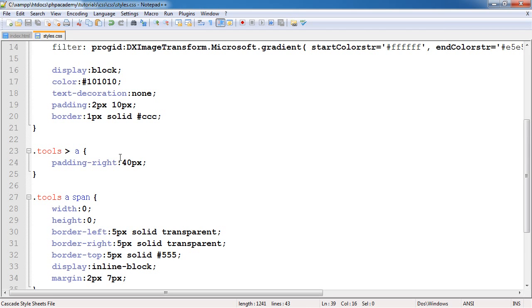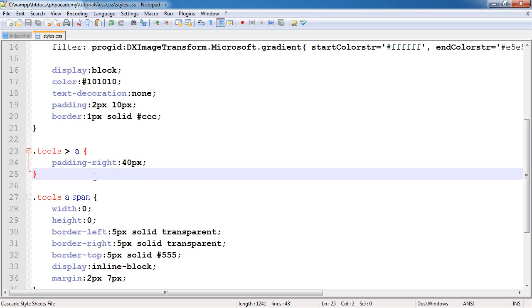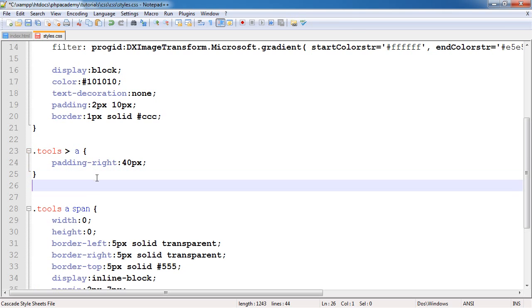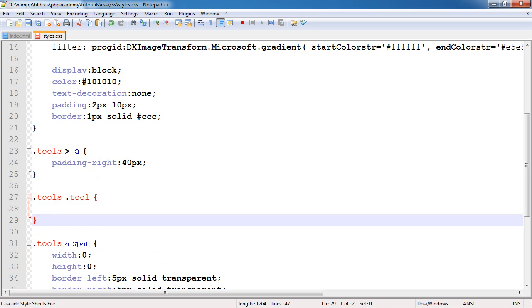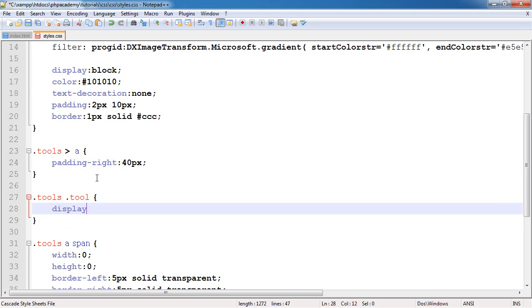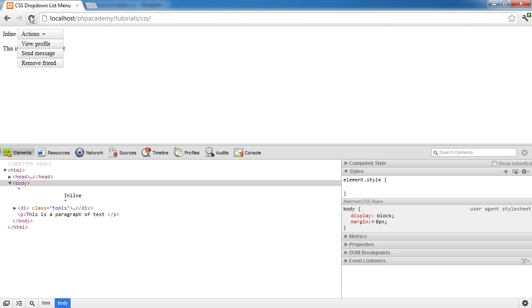So what do we want to do? Well, we need to say that we always want this tool class to be hidden, basically, and there's a lot of explanation as to why this works this way. But we'll try it the standard way first. So I'm going to say tools.tool. Now I'm going to say display none. And let's take a look at what happens.